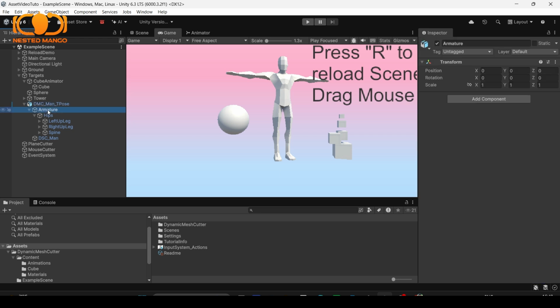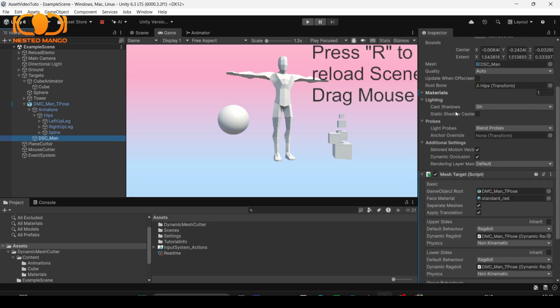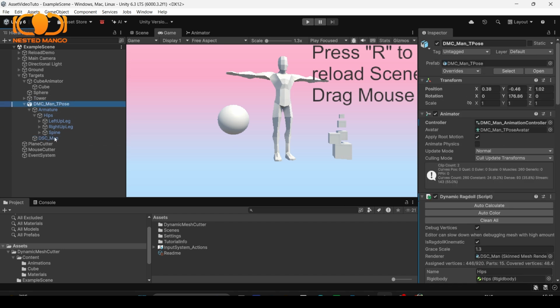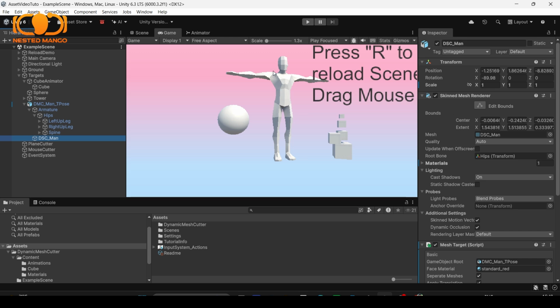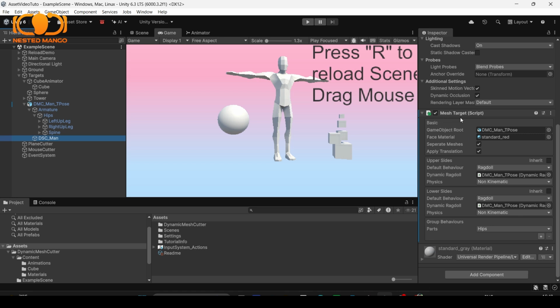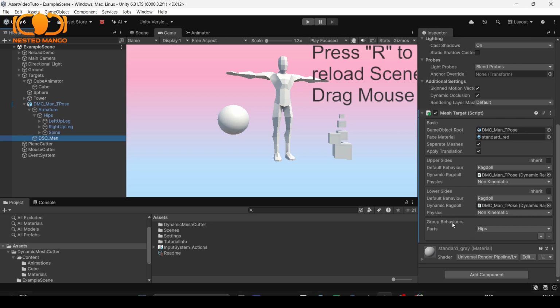The important thing here is the DSC main. Here you can define the behavior, and it is on the skin mesh renderer, and make sure that on top of it, on the root of it, there is an animator if you want to perform animation. Let's suppose you have cut the hand, so the body is getting animated; that behavior you have to add. Here you can see mesh target, and here we get upper side, lower side, and one more, that is the group behavior. Here we have to choose what we want.